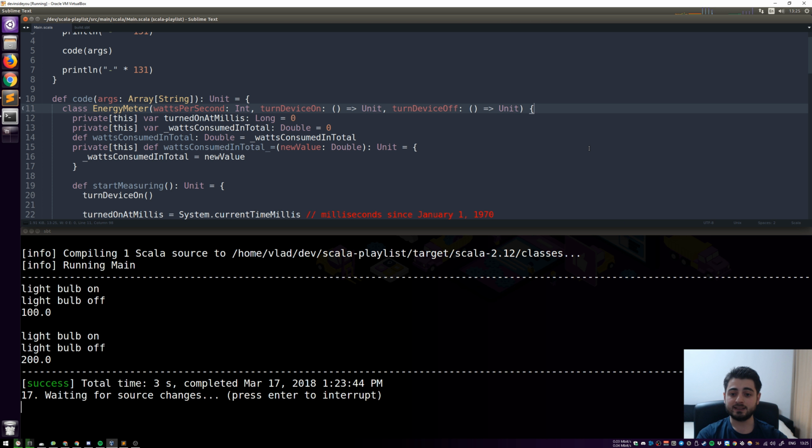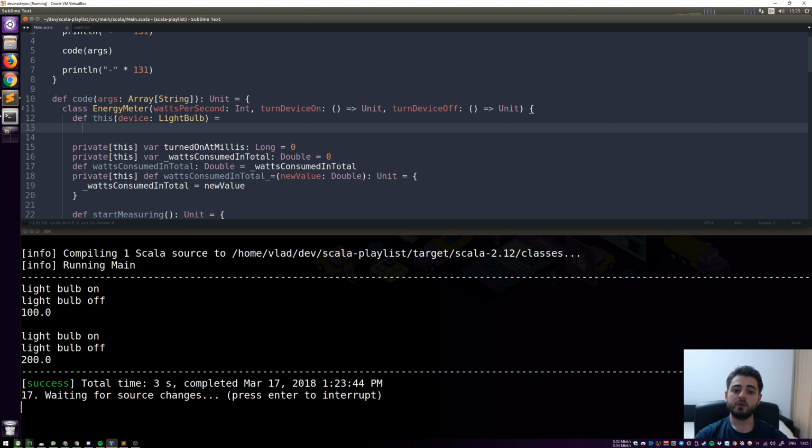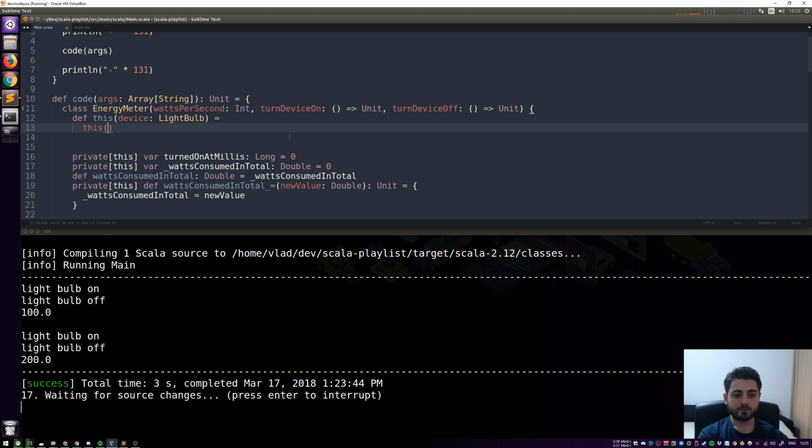And the way we do this is by introducing an alternative constructor. And the syntax for this looks almost like a function, but without the return type, and it has to be called this. So in the body of the energy meter, we're going to say def this. And instead of those three things, it will take the device in, right, which is going to be a light bulb, right? And there's no return type because it will just construct the energy meter always, so there's no need to specify anything. And then we're going to have an equal sign. And in the body of this constructor, we're going to call the primary constructor. We're going to call this one, right? So we're just going to do this, right?